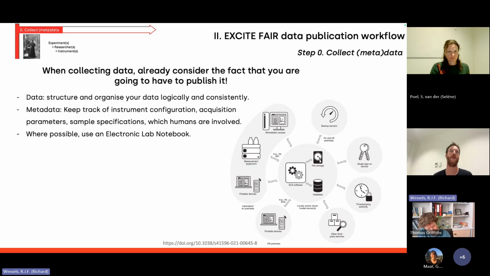So first up, when you are actually collecting your data, as I already said, in Excite, by doing access under Excite, you commit yourself to publishing your data. So when you are collecting it, that's the thing that you should keep in mind, that this data has to be published. So you can already start thinking about how to organize it, how to structure it in a way that it's in the end easier to publish and to put out there.